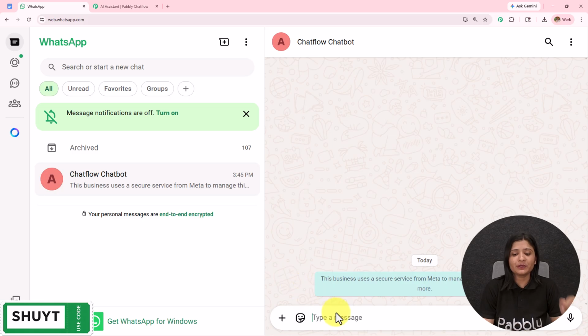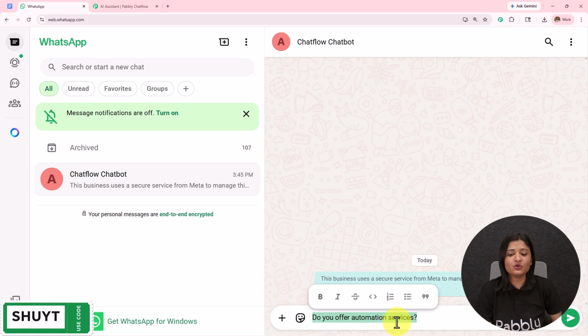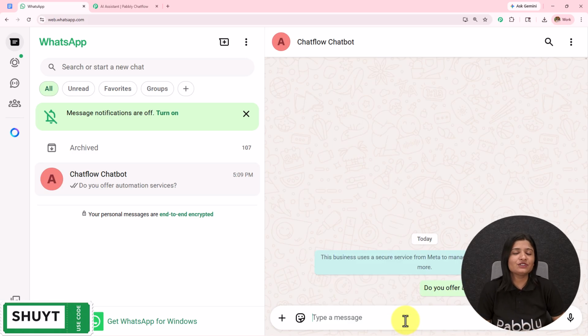For this, I'm going to open my WhatsApp and send a question. Here I am going to send this question: Do you offer automation services? I have sent this question. Now, if I receive the reply based on the same query which I have sent, then this is going to show us the AI agent which we have created using Pabbly Chatflow is working completely fine.